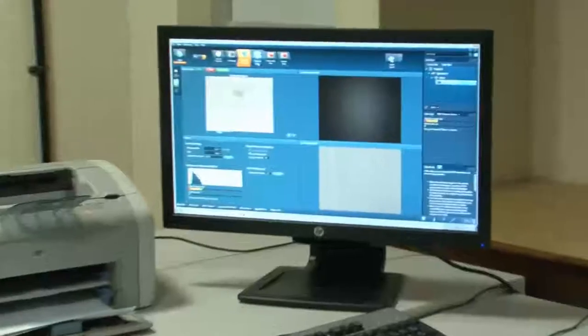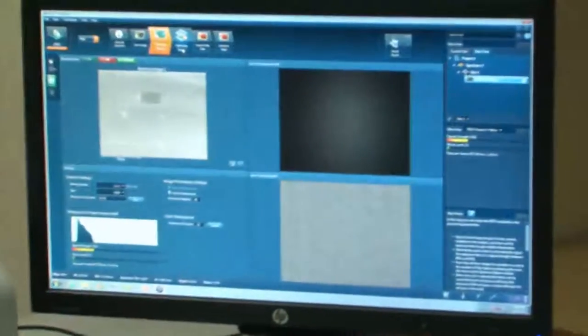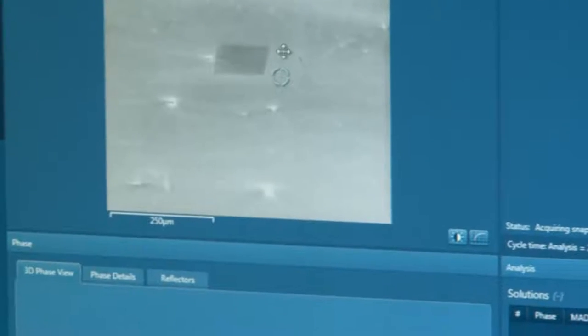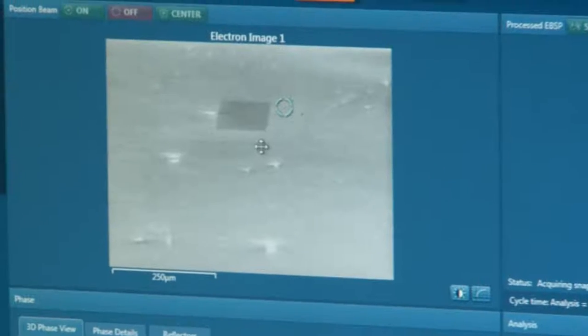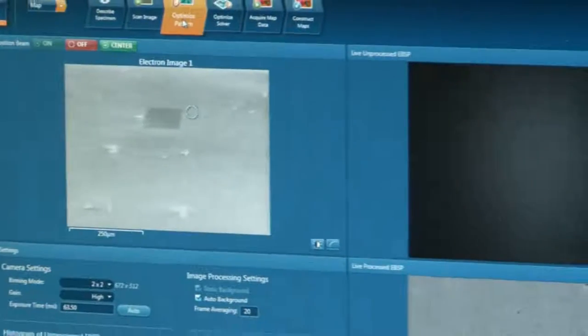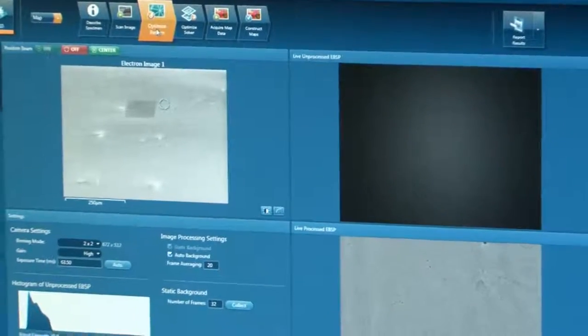So now if we import this image on the computer screen there. So as you see, the same image is imported there. Now if we click just the button, just the mouse here, we can immediately get the EBSD pattern on the computer screen. This is the automation that is nowadays possible.